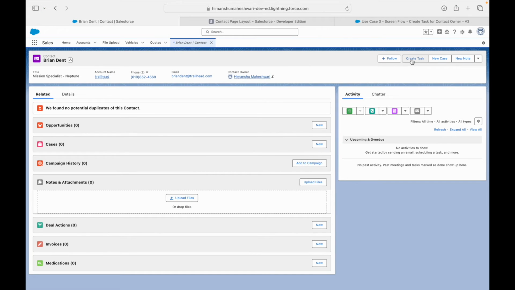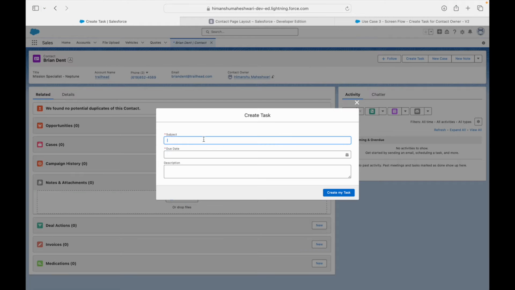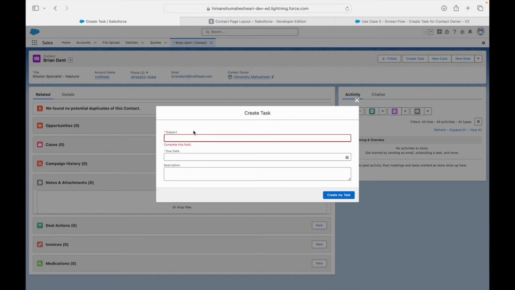Okay, let's click on the create task button. So you see I have three inputs. Very cool. How long would it take to create a Lightning Web component to do this? It would take a bit more time, right?